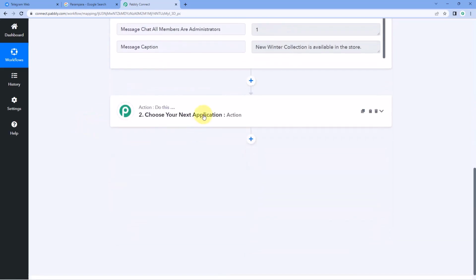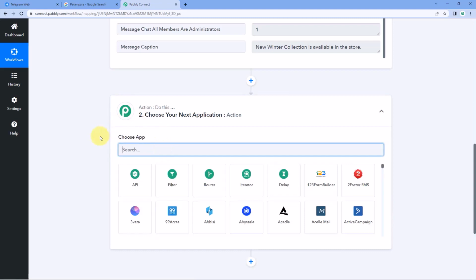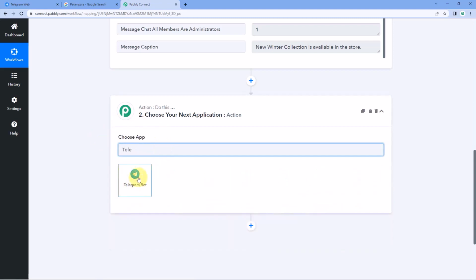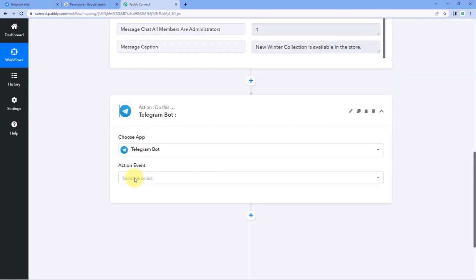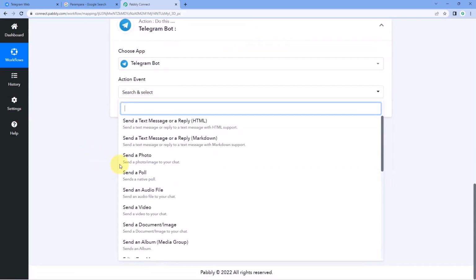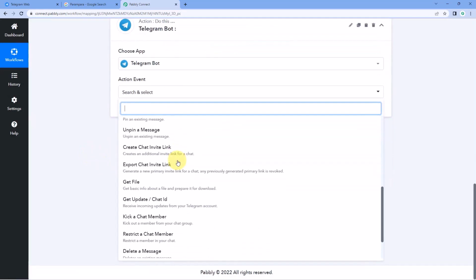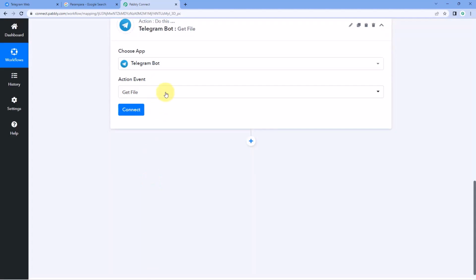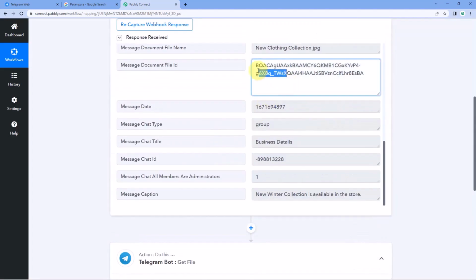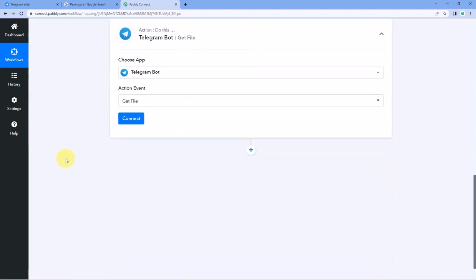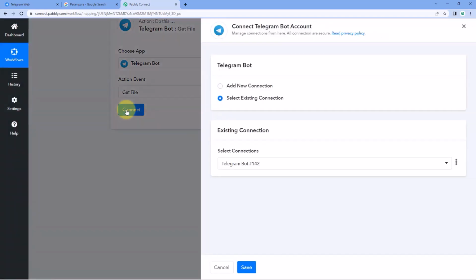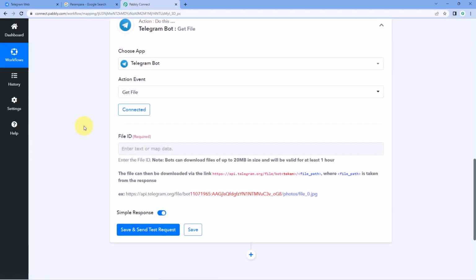For this, just scroll down, click on this action step, and here in choose app, once again search for Telegram. Select Telegram bot. And here in action event from the drop down, this time we have to select the action event as get file, because we want to get the info of this particular file with this file ID. So here just click on connect. And because we have connected our Telegram bot in the previous step, we don't have to make a new connection. You can select the existing connection and click on save.